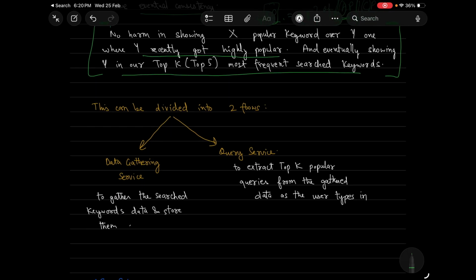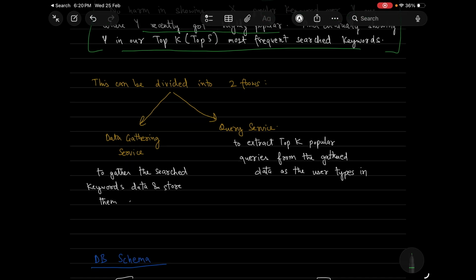Now, this can be divided into two flows, as we saw. From a very high level, we can have one flow as having a data gathering service to gather the searched keywords data and store them somewhere. Okay, so the user is typing some keywords. We need to gather all this data, do some computations on that, and then store them somewhere.